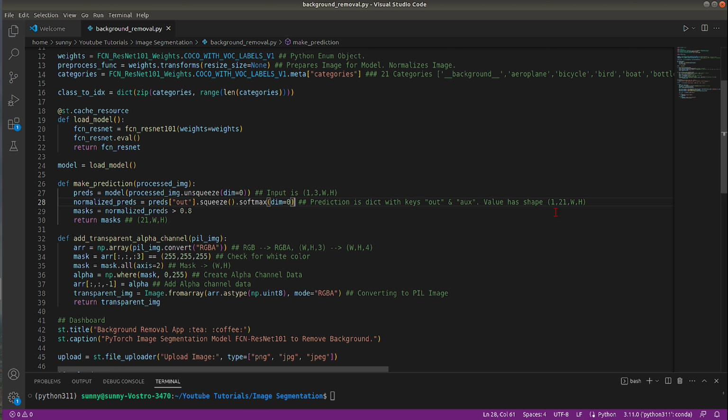Now the 21 represents different categories. So 21 categories. The output is basically a mask. The mask has values in the range 0 to 1, and there are masks for all the categories. Whenever the model has detected the presence of some object in our image, the values of those pixels will be near 1, and all the other values will be near 0.